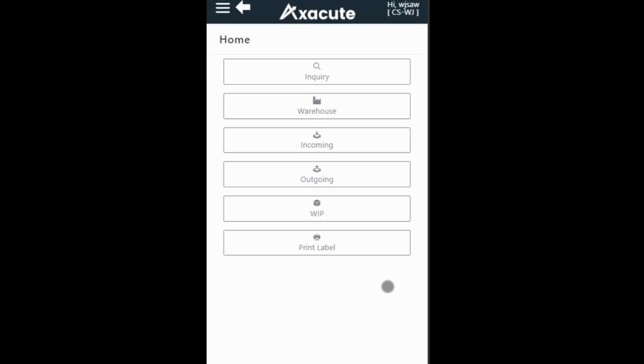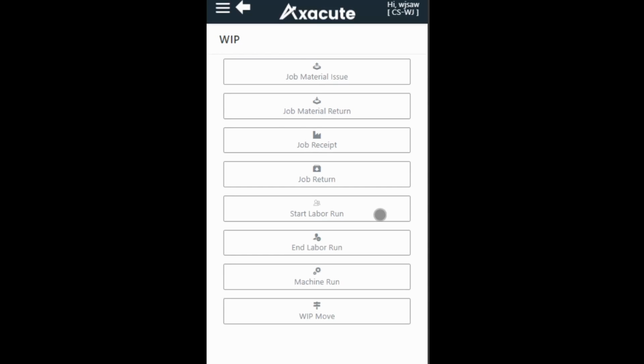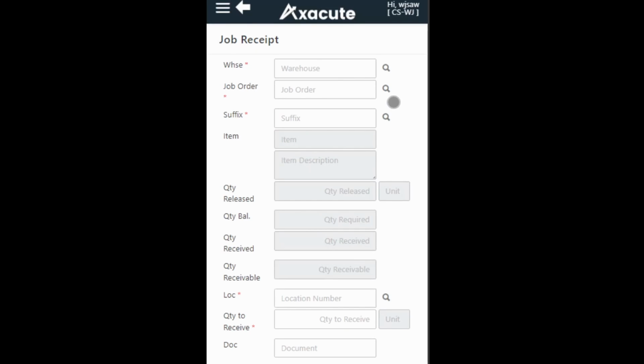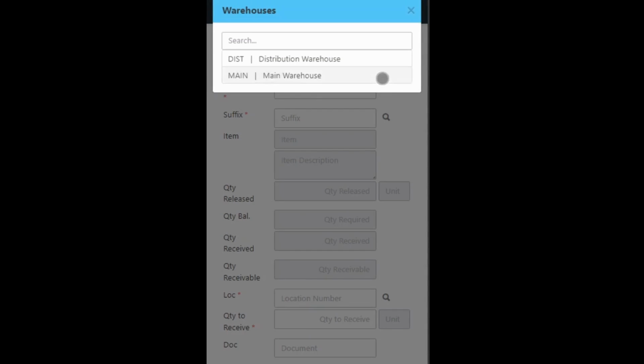In this video, we will cover finished goods receiving by using job receipt in Axacute. To receive the finished goods, at the home page, click on the WIP button. Select Job Receipt. At the Job Receipt page, select the item Warehouse.